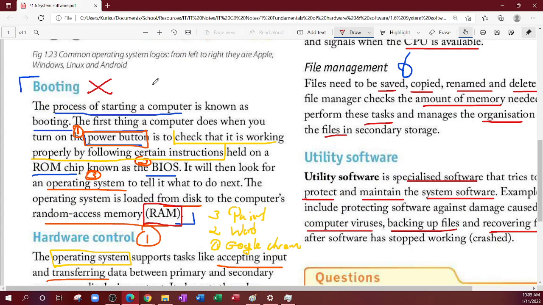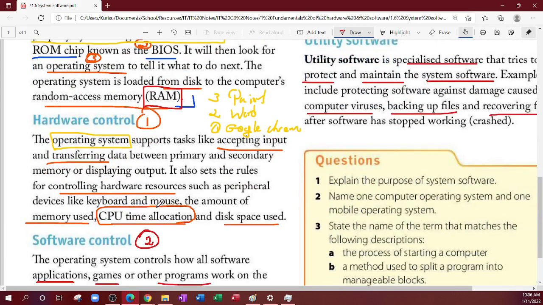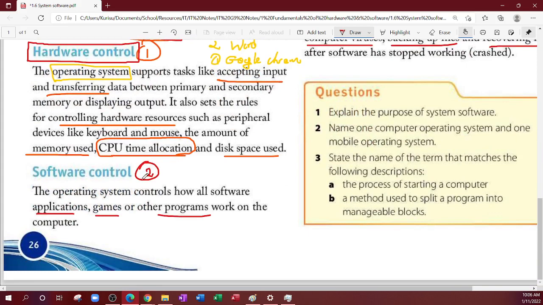So what is the process? You press the power button, the BIOS carries out its instructions, the operating system is loaded into RAM, and then your operating system starts up. Your computer starts up. What are some functions of the operating system? It controls the hardware. It controls who, when, and how long software can use the hardware.